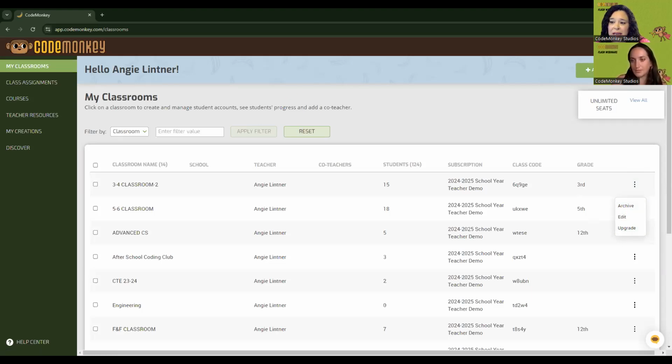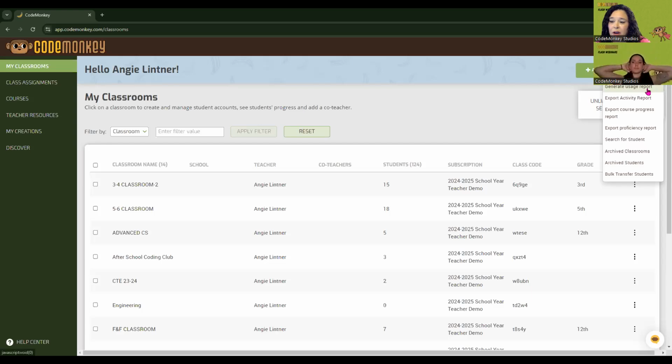From the Kebab menu at the top right, this is a wealth of information. I'd like to highlight this. If you ever want to download your reports into an Excel spreadsheet, you have the option here to generate usage reports, activity reports, course progress reports, and proficiency reports, in addition to some other helpful features.